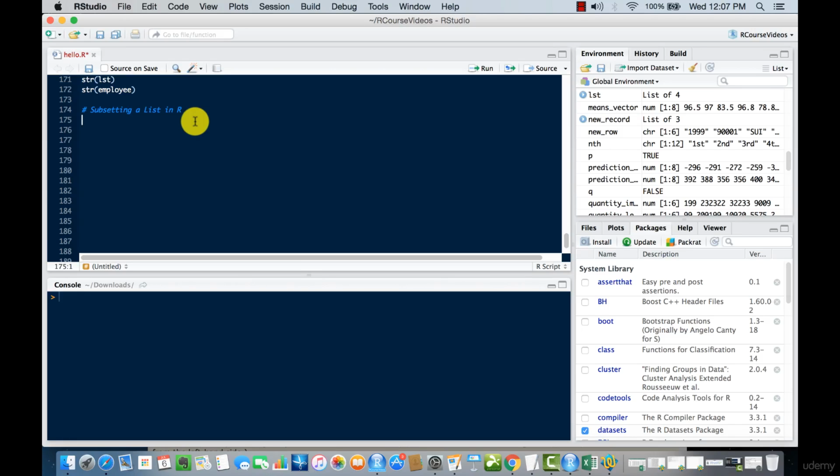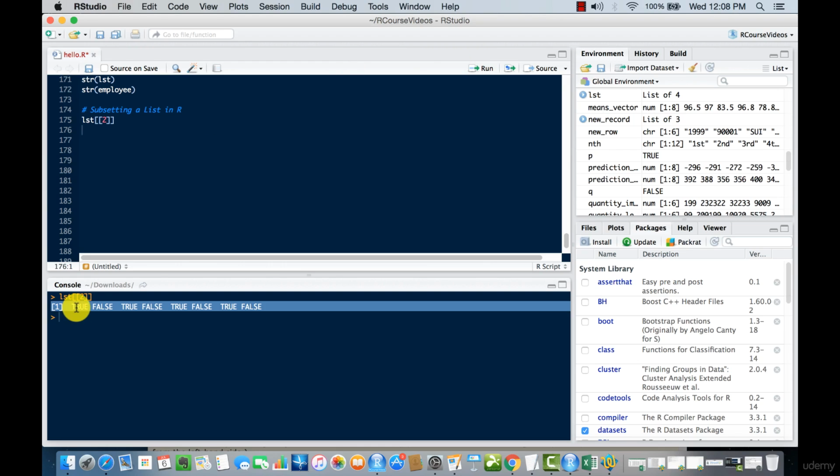As with any data structure, we want to be able to get some data out of our structure depending on what the requirements of the program are. So here we're going to do some subsetting of a list, and we're going to use this first notation, which is a double bracket notation. If we run it, we can see that the second element inside the list has been printed out.